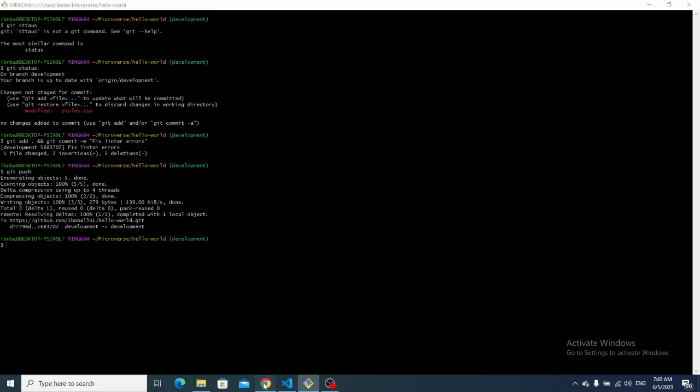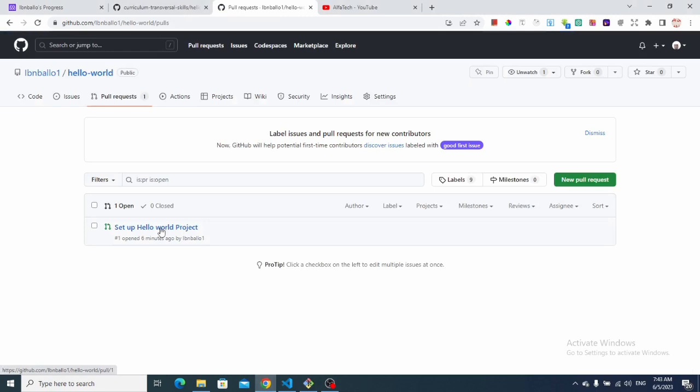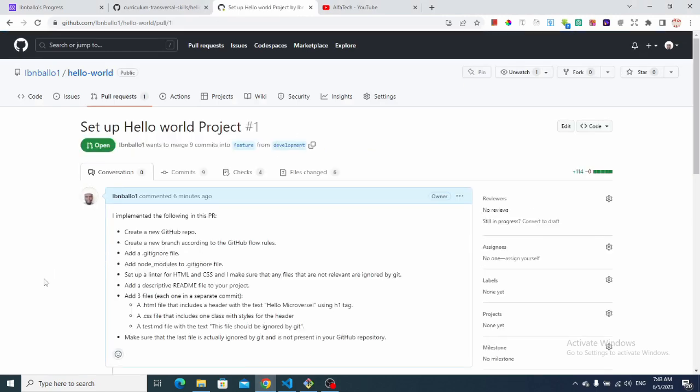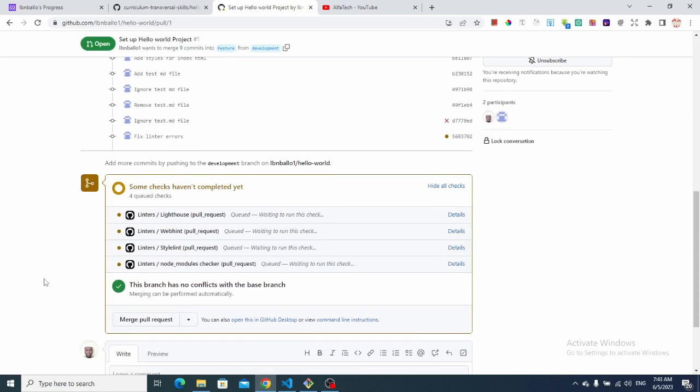Good. So I have pushed now. So let me go back to the pull request I have created. And it is checking again. Whenever you push and you've created a pull request, it's going to check again to see if there's no linter error. So let us wait for it. Good. As you can see, our linters here, the one that failed before, the styling, it has passed. So let's wait for this last one to also finish loading.